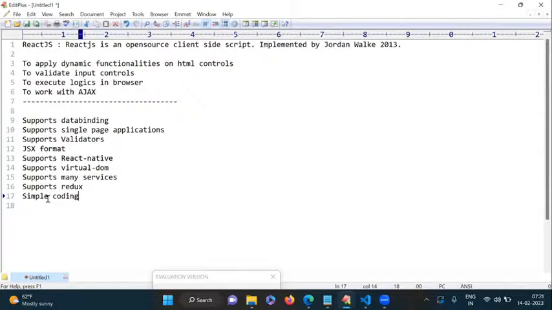Next one, simple coding. Yes, from the coding point of view it is very, very simple. JavaScript itself is simple, and comparatively this is much simpler in coding. You should know the JavaScript concepts, because React.js is a library of JavaScript. We use the React.js functionalities inside the JavaScript code. If you take Angular, Angular is a framework, and React is a library.